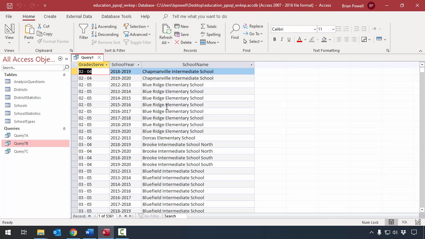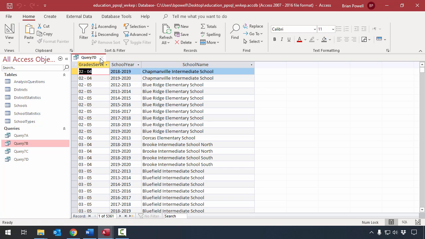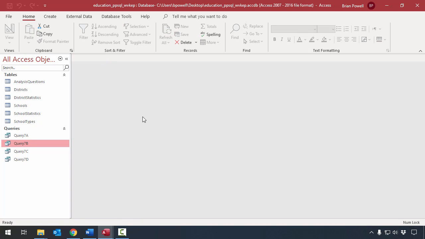Let's go and run this query. And you can see here we have things sorted by grades served, and then we have by school name, and then by school year. And you can see that we have 5,361 records to go with our 3 fields. Let's go ahead and save our query. And this is going to be query 7D. And then we'll close out of it.